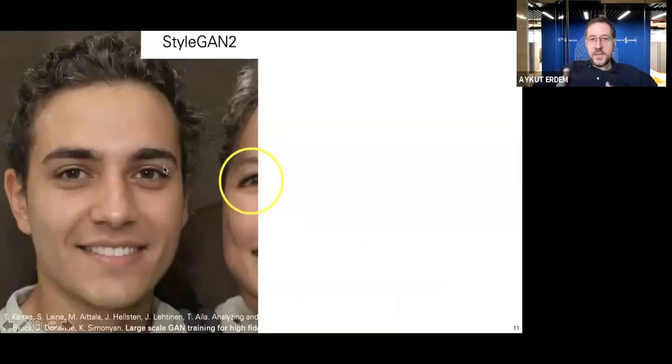However, if you ask whether this is a solved problem, can we solve image synthesis? My plain answer is of course not. But of course, we have reached a maturity level.